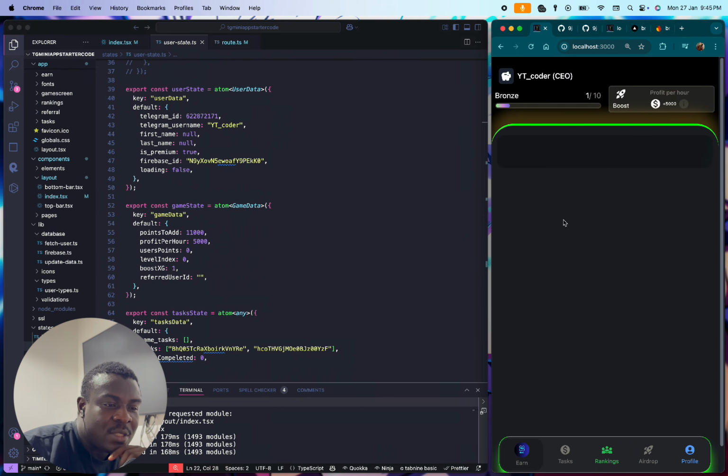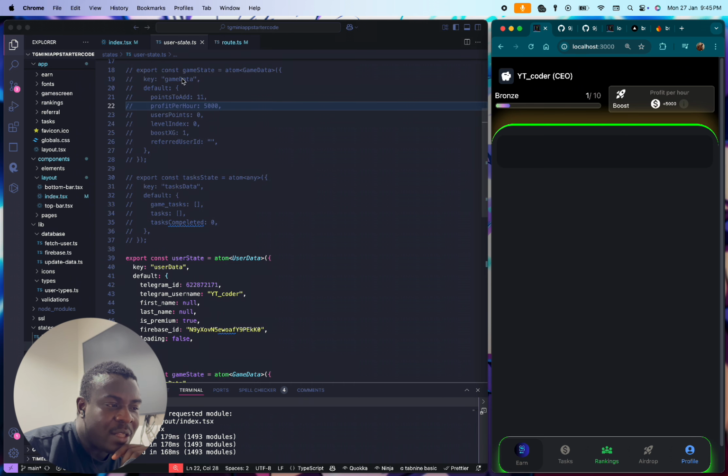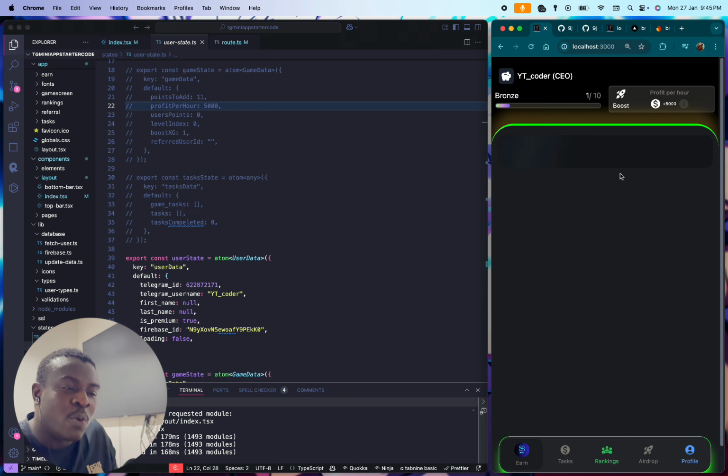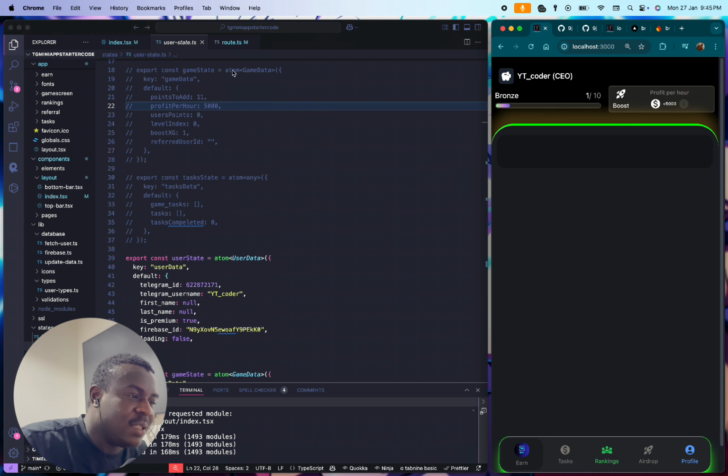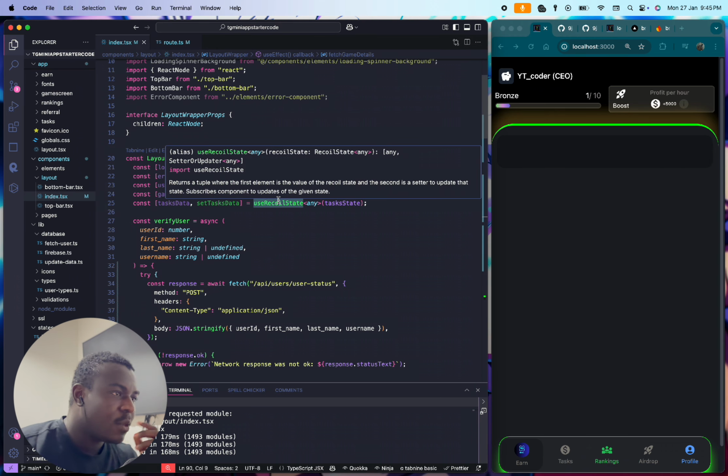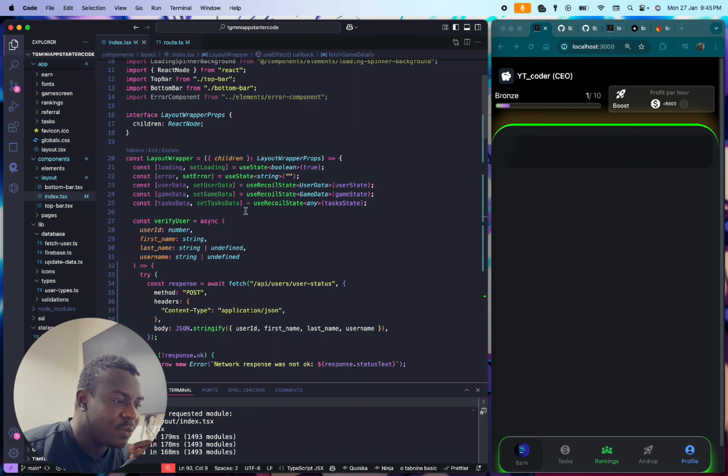Because if this was live, if we had commented this and uncommented this, it would crash, because it cannot fetch the Telegram details, because this is a browser, this is not the Telegram environment. So we're going to just be working with this dummy data for now, so that we can just see our code working. Then when we are done, we'll make it work live and set it up live, and then you'll be able to see it. Okay, so that's what we're working with right now.